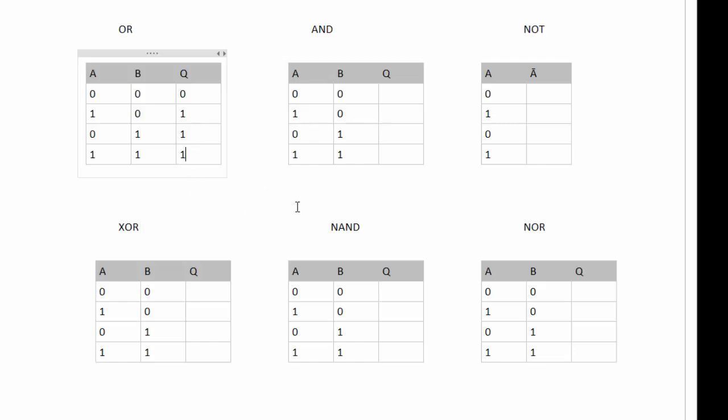AND requires both inputs to be true. So in a colloquial sense, you might say this and that. It's a condition where you want both things to be valid. So false and false is false. True and false is false. False and true is false. And true and true is true, because both conditions are true, therefore the AND is true.